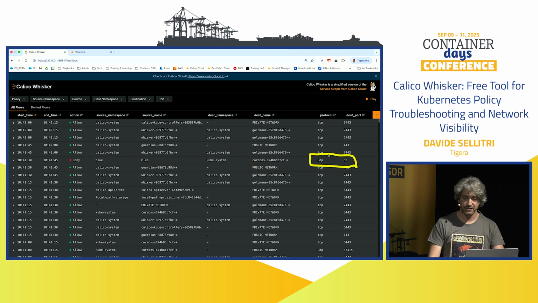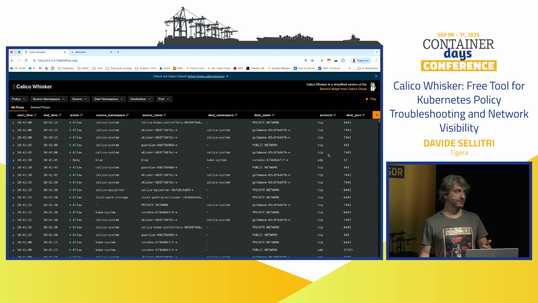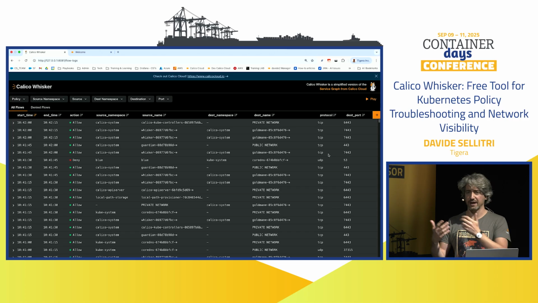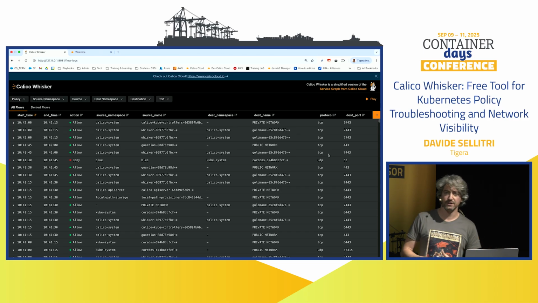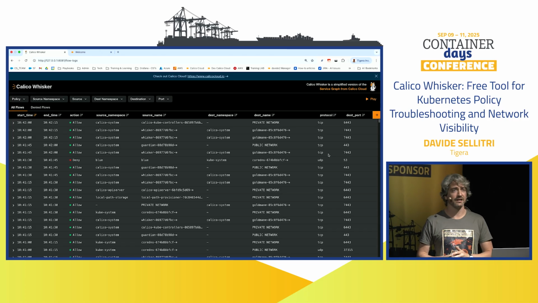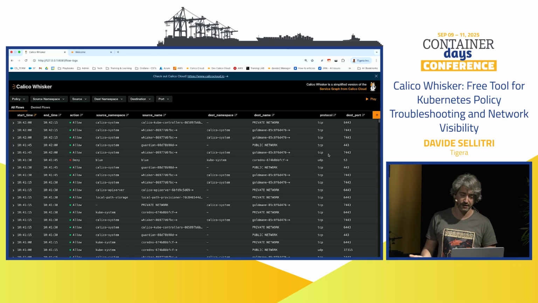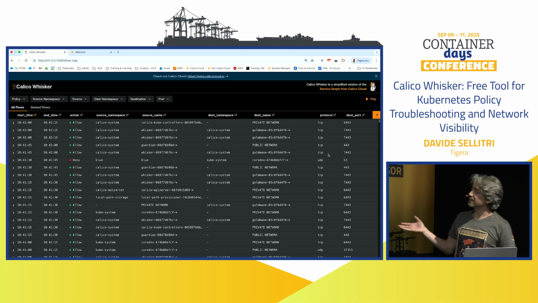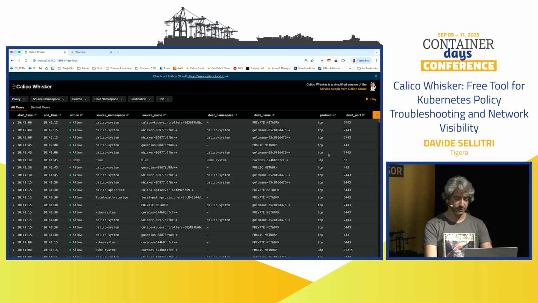So imagine a scenario where you don't see this, you start troubleshooting, you have no idea. The first thing that you will do, you will delete the policy, but then you don't have logs, so you're gonna run tcpdump. Chances are you don't have direct access to the node. It's gonna take a long time. While with Calico Whisker, it will take just a few seconds.